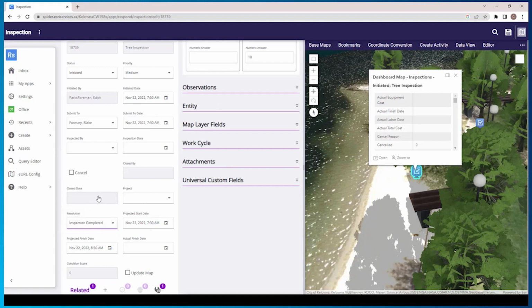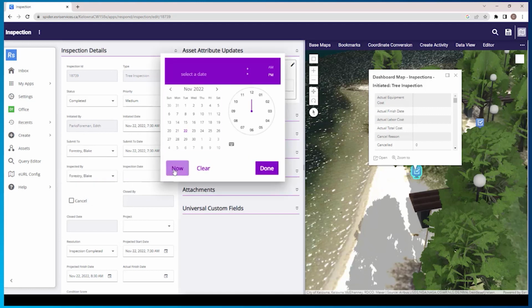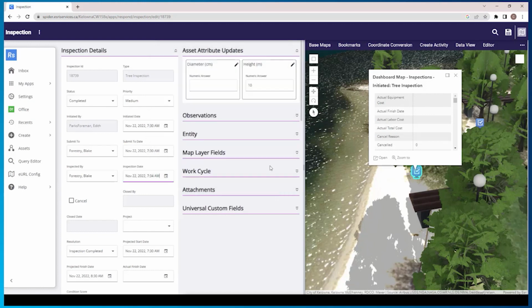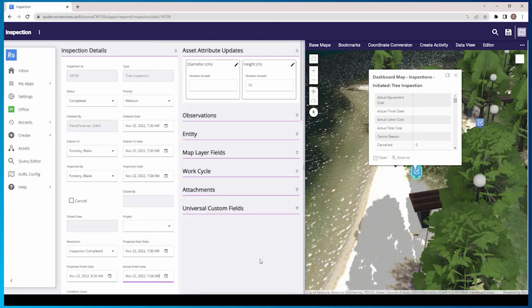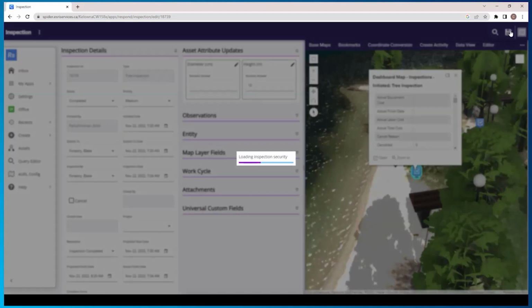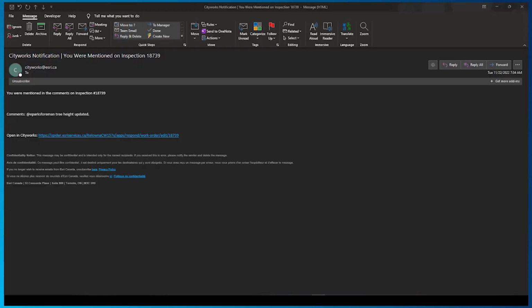He's going to mark the resolution as inspected completed, change the status to completed, and do some other housekeeping to indicate that he was the one who completed this inspection. Blake's going to go ahead and save this inspection and move on to his next tree inspection of the day.